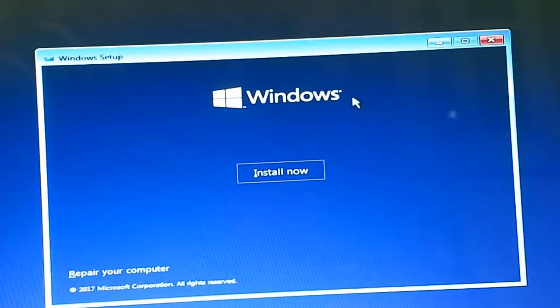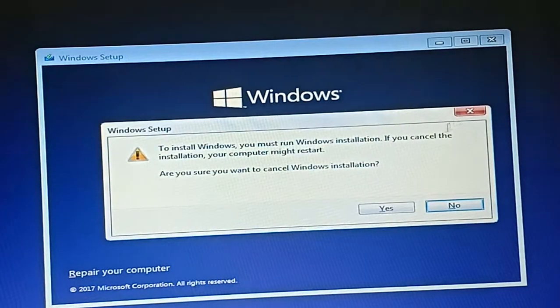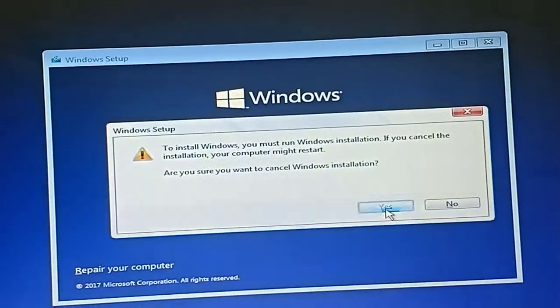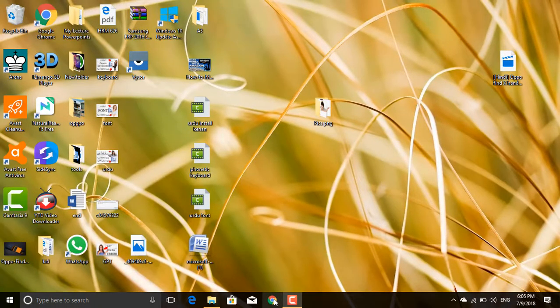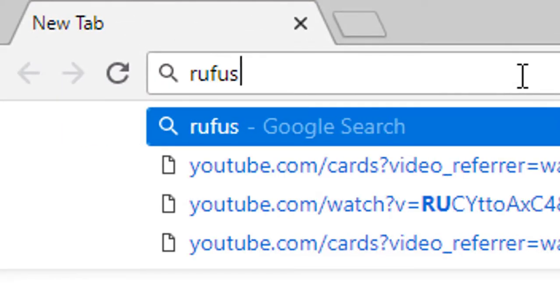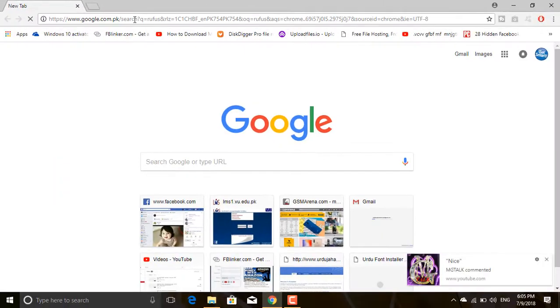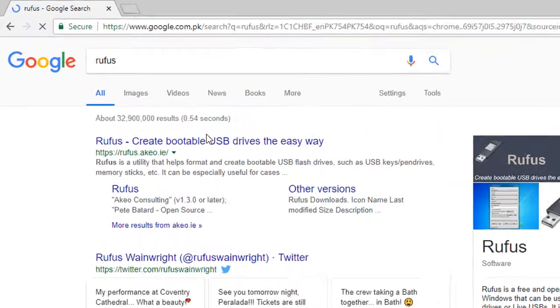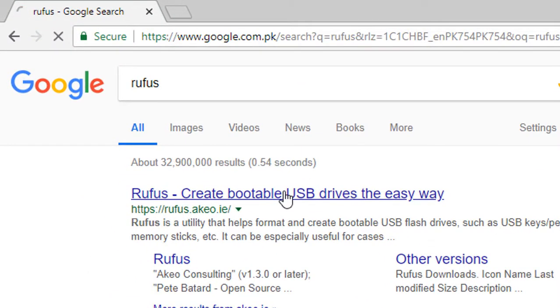For this you need to turn off your PC and create a bootable USB drive. It's pretty easy, just follow me and do as I do. Go to Google search and type Rufus. Hit enter and click on the first one.